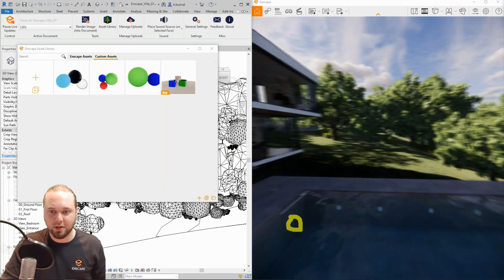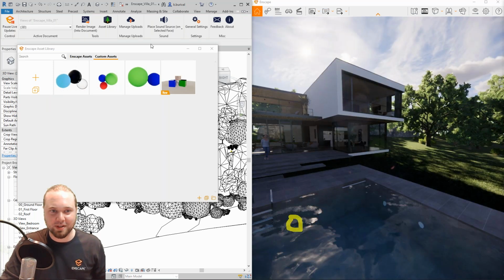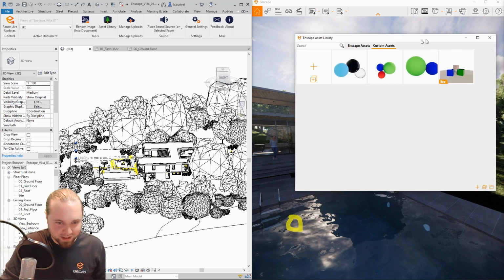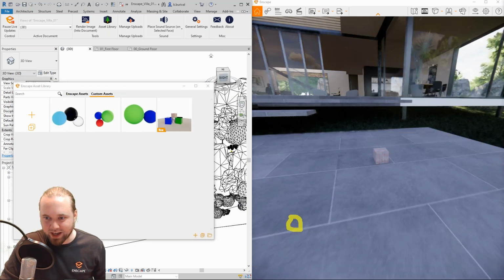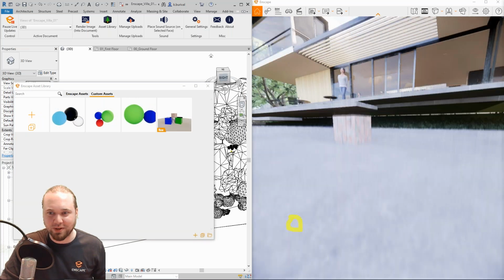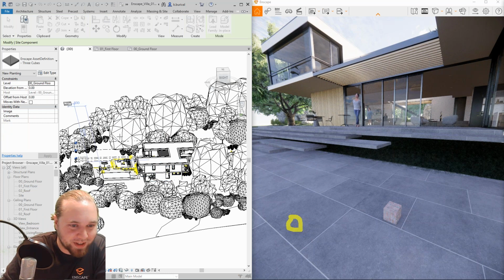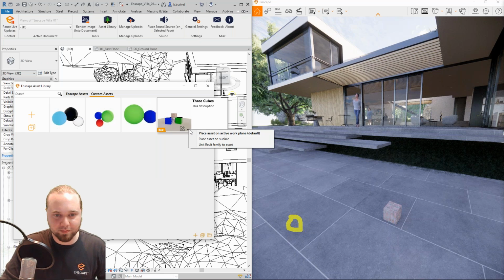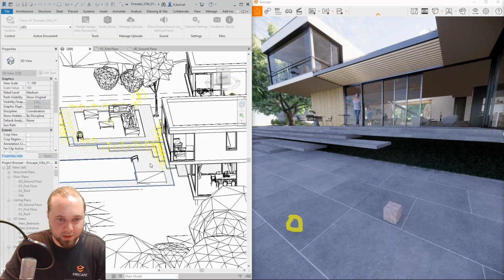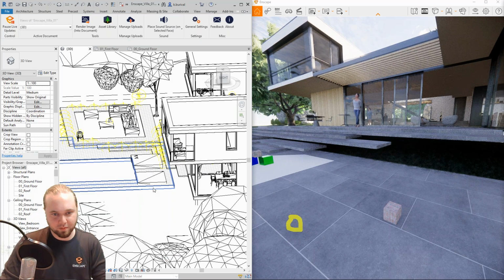So let's see. Where did we place it? Did we choose the wrong height again? Let's see. No, should be there. There it is. Yeah, we chose the wrong platform. So let's actually place it somewhere in the air or so. Or of course, we could just say place asset on surface. There we go. There it is.